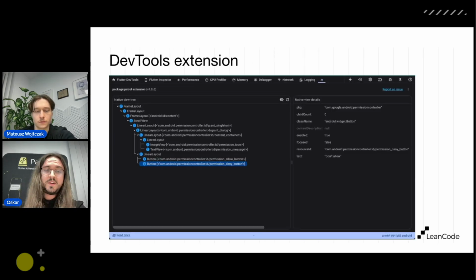Another tool that we have in the Patrol ecosystem is DevTools extension, and this has two big uses. So the first one is that you can inspect your Flutter widget tree, and it's especially useful for QAs because they don't really need to know the app Flutter code base to navigate it, for example, to some specific widget to assign a widget key to it. They can just use DevTools extension, click on the widget, and then they will be redirected to the IDE with this widget already highlighted.